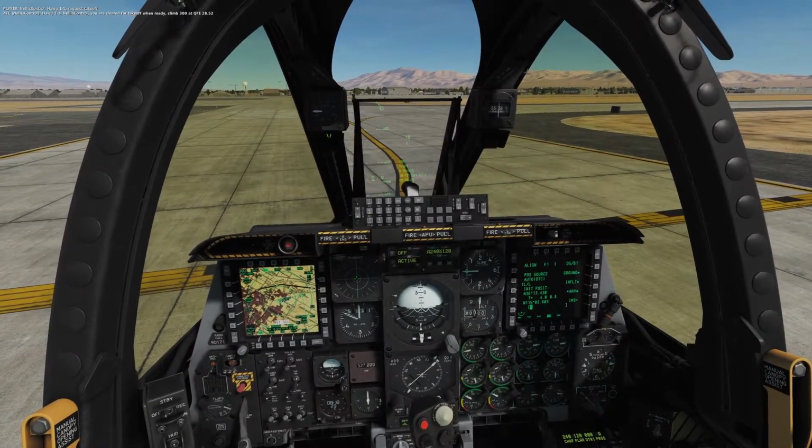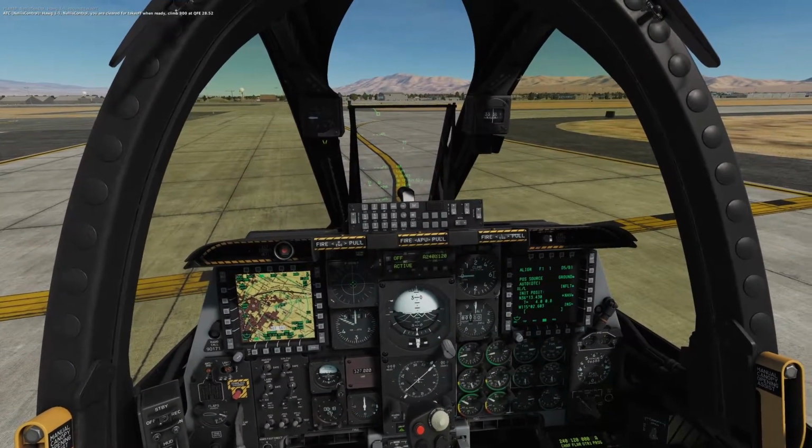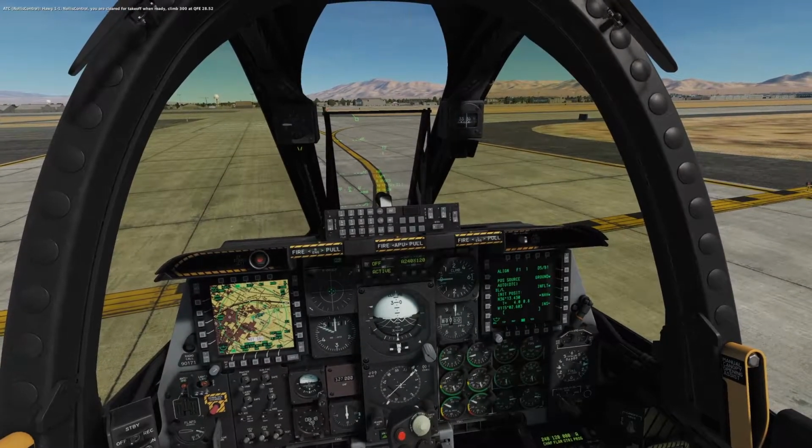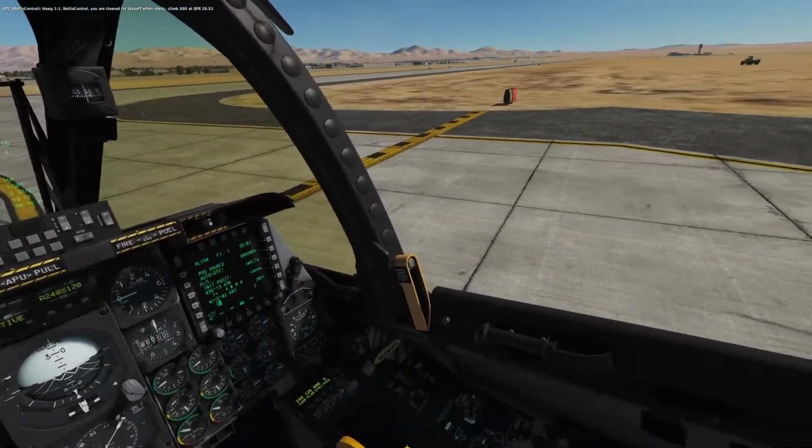Hog 1-1. You are cleared for takeoff when ready. Climb 300 at QFE 28.52. Climb to 3,000 feet.